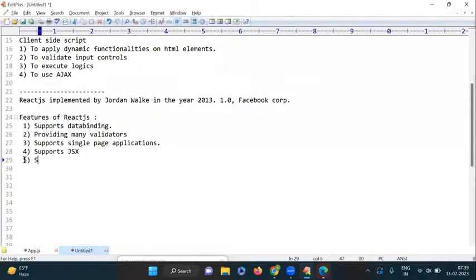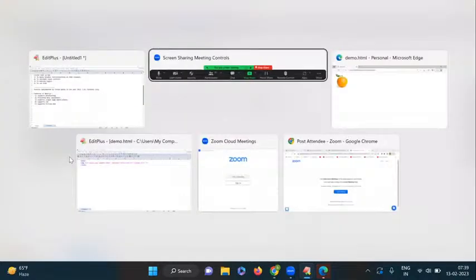Next one, React supports virtual DOM. This is one more very, very important concept. What is this virtual DOM? This concept is also not available in other technologies like Angular and Backbone JS. What is the benefit of virtual DOM? Why are we using this virtual DOM? We are discussing that concept. I will show you one diagram related to this concept.